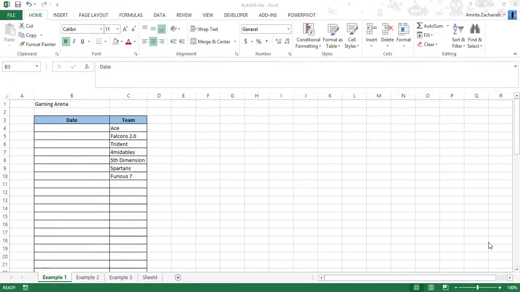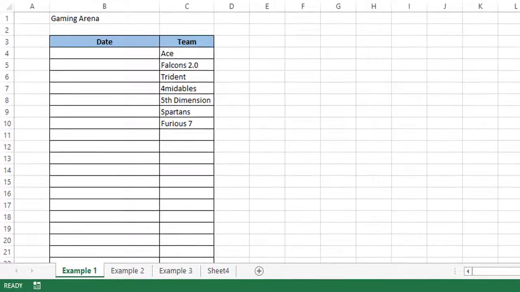Today we're going to learn the autofill function in Excel. The autofill function helps in understanding patterns or previous data in cells and predicting accordingly. So let us understand how the autofill function works using a few examples.